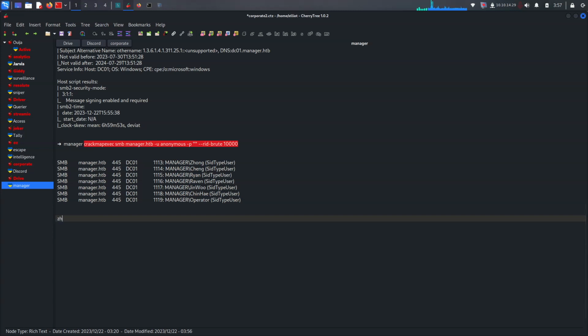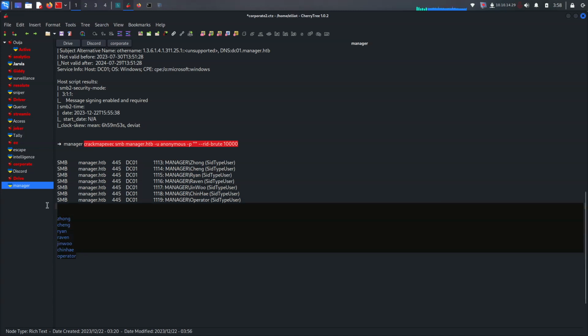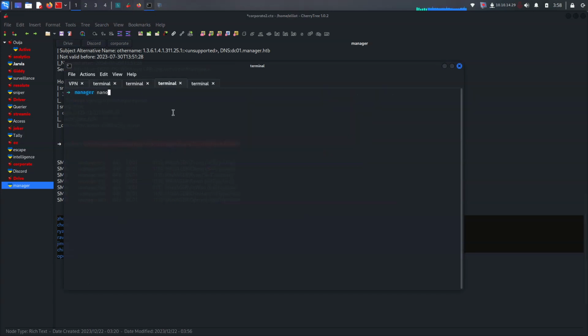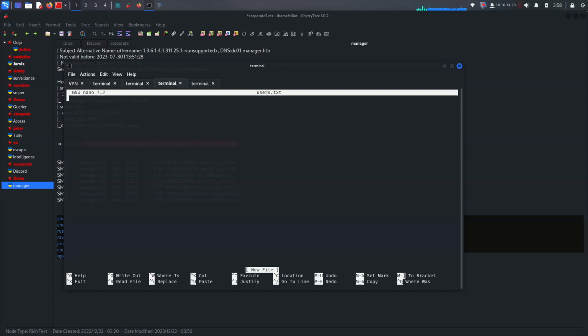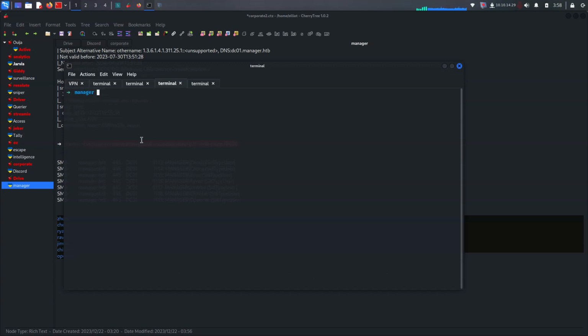We can try creating our user list: Zhong, Cheng, Ryan, Raven, Jinwoo, Chinyere, like that, and operator. So this is why we get this for our user list. Let me show you something on nano users.txt. So right now we can try a brute force attack on SMB, right?